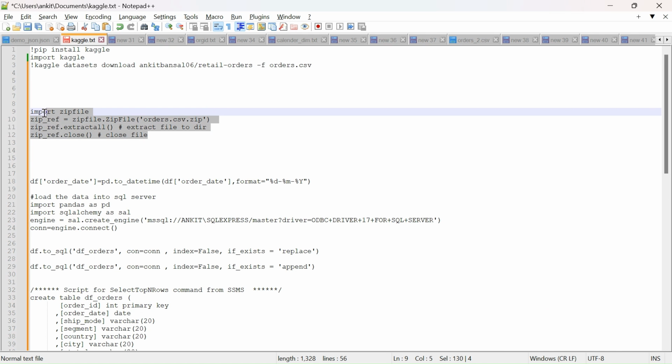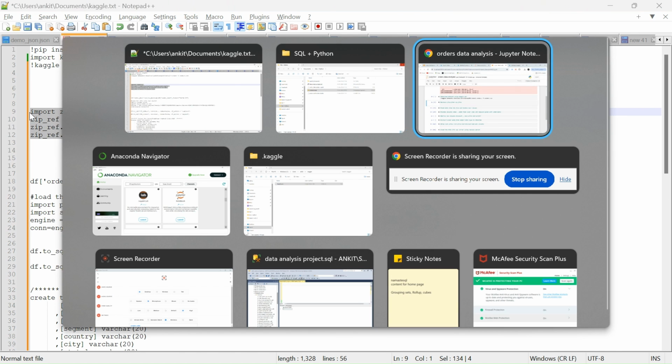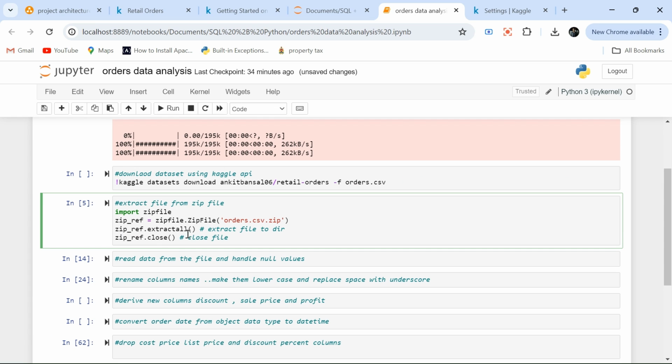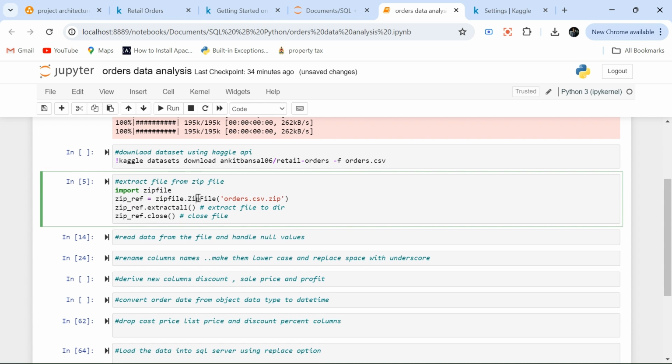So this is the code. I'll just take it again and show you. I'm importing this library called zipfile, and then I'm loading the file. This is my file orders.csv.zip, the file that I need to extract. And then I will say extractall. In extractall, you can give a path. If you don't give a path, it will extract to the same location where your zip file is.